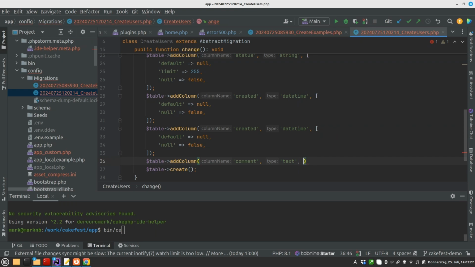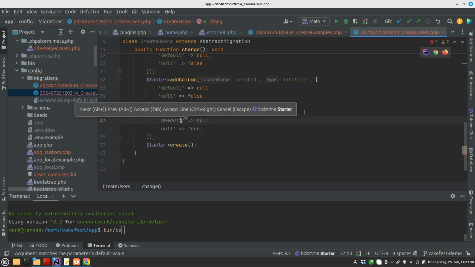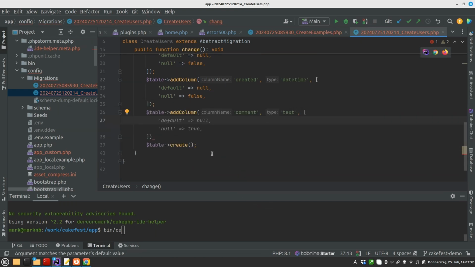And some configs, maybe we have to say null true, which actually the AI is now proposing. So this is now AI actually. Default null, null true. So it makes sense. If we want to have a comment in there that is actually not required, then it would be null true.